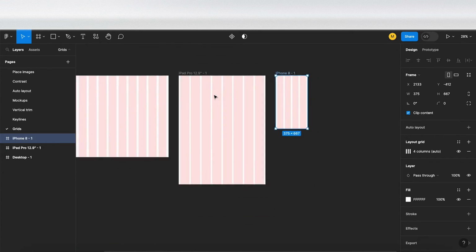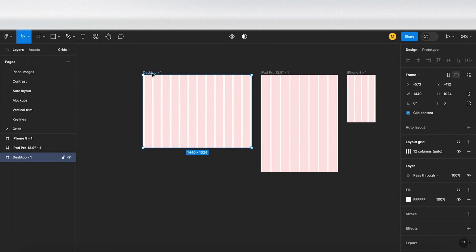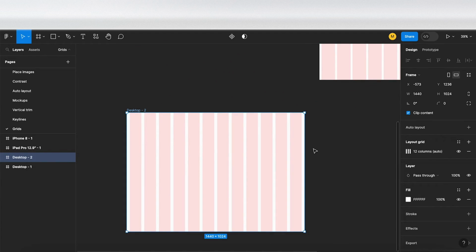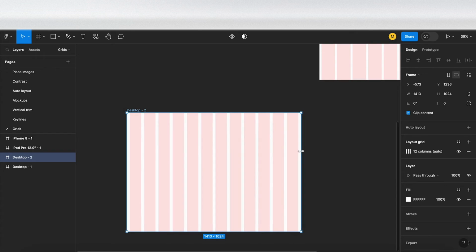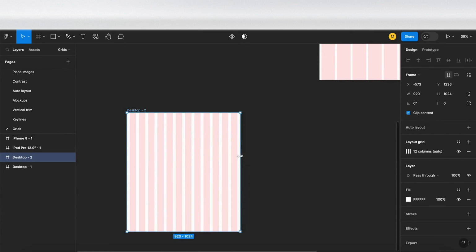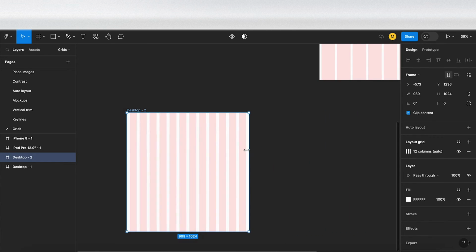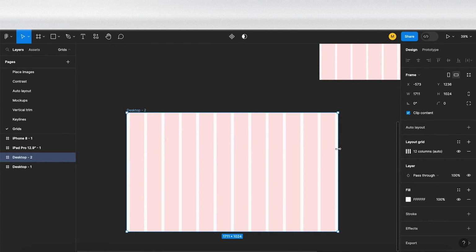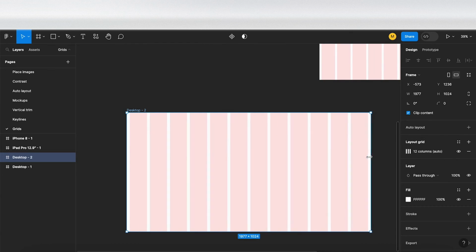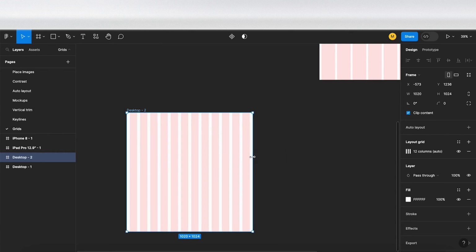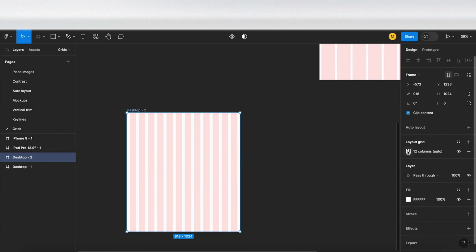The reason it's set to stretch is when you copy a frame, say you were adjusting and designing for different devices, the grid will stretch accordingly to whatever size frame you want, and that's the same for all of the different grids that we've created. So I guess we could have just taken the desktop frame and gradually made it smaller and adjusted the columns as well, because these grids are stretching to meet the size of the frame.